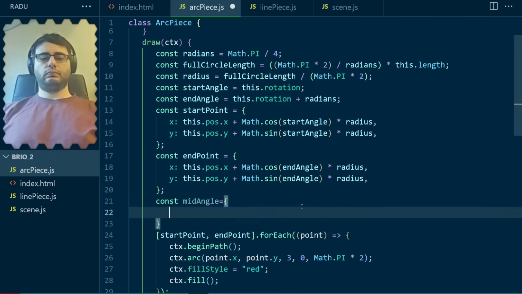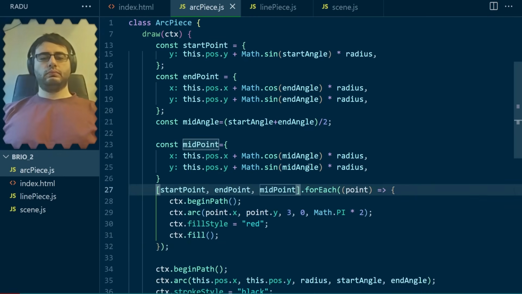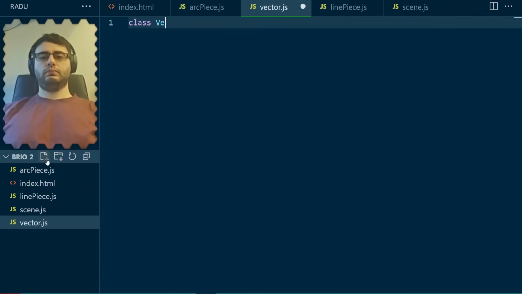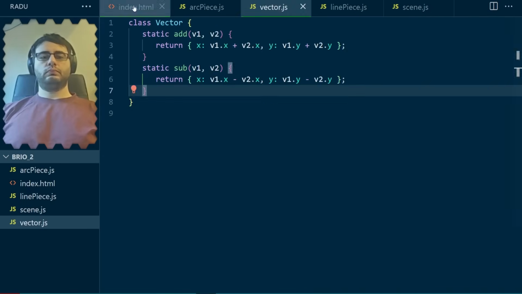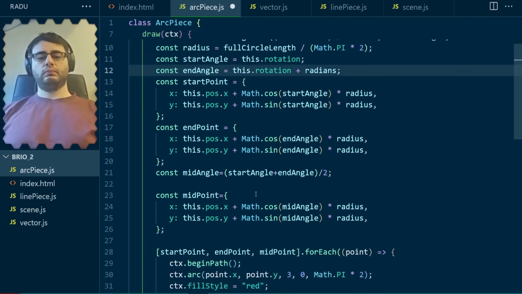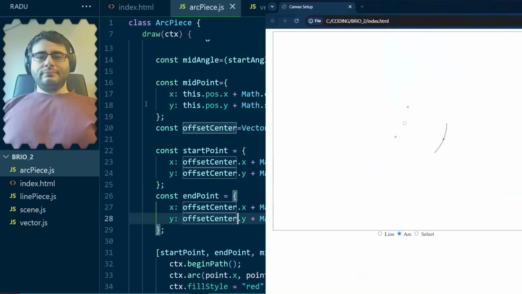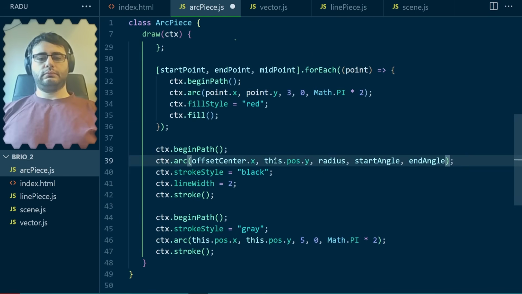And it was time to make the curved piece appear at the mouse location. For that I needed the midpoint on the arc, and then for convenience I implemented a vector class and calculated an offset where the center of the arc should be. Now the red dot is the center of the arc. I keep it there for debugging, and the arc is centered around the origin.